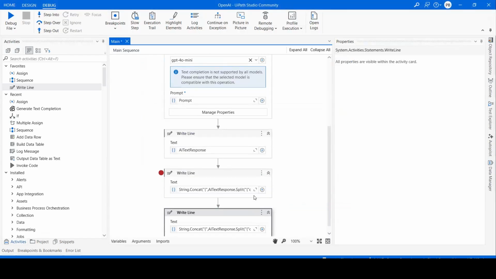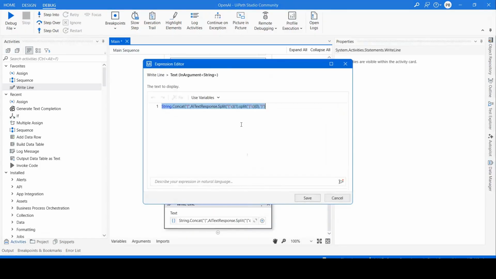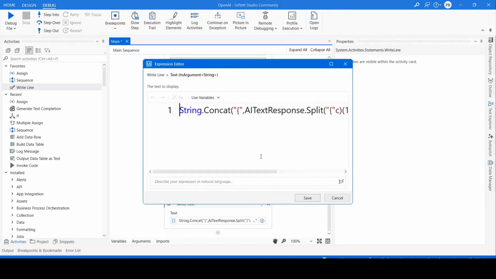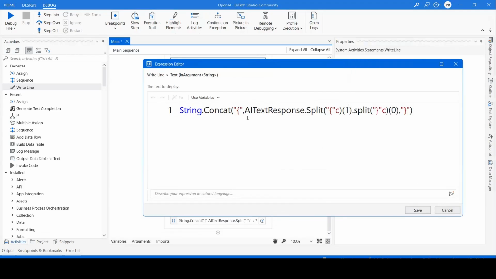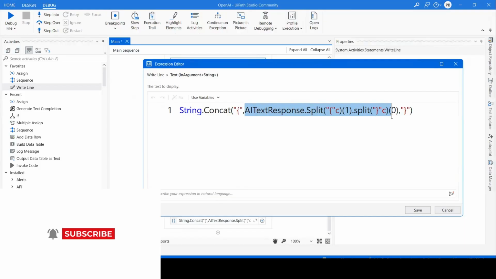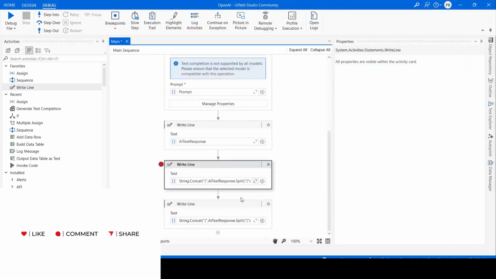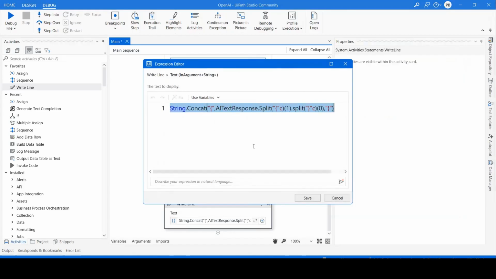The other way of doing it is even simpler. But before that, let me go back. I keep forgetting this, so let me zoom in and I'll show you. This is the line I have written, which is concat flower bracket open and AI responses. From that, I'm splitting the opening flower bracket and closing bracket, and then I have added a closing flower bracket again.